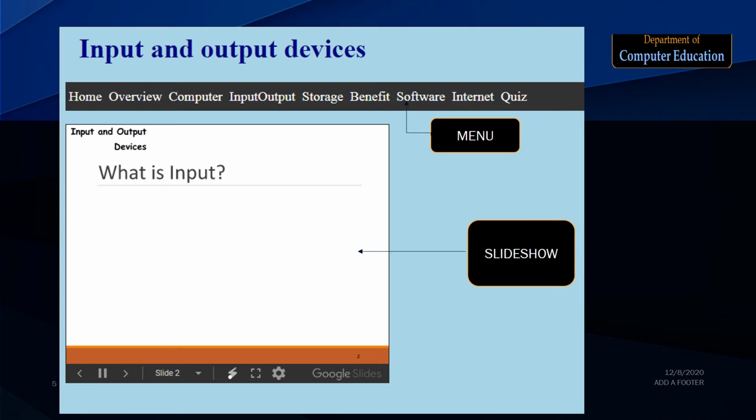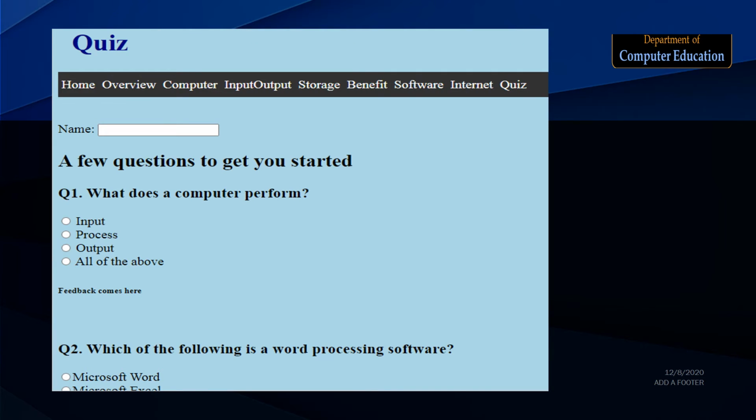Now let's go to the quiz. First you have to enter your name. Your name and scores are not recorded. It just helps the system get acquainted to you, and the responses will be a bit more customized. You have various questions from each chapter. You have MCQs and you have fill in the blanks.